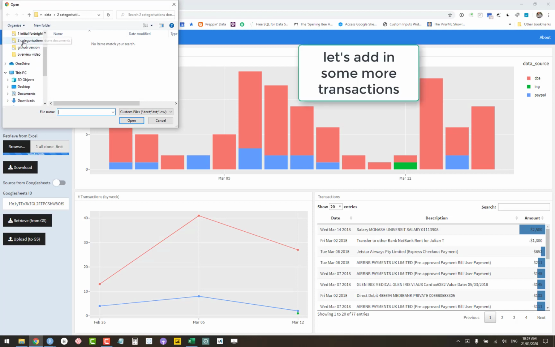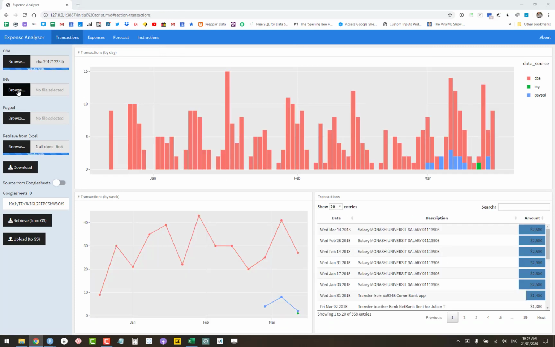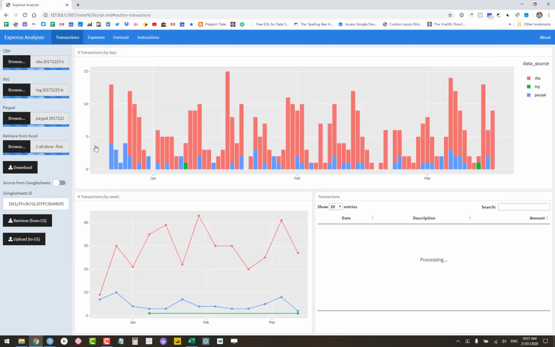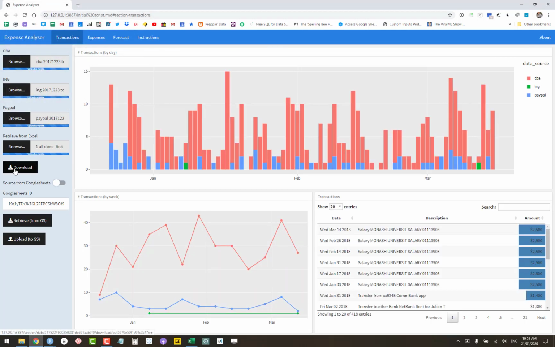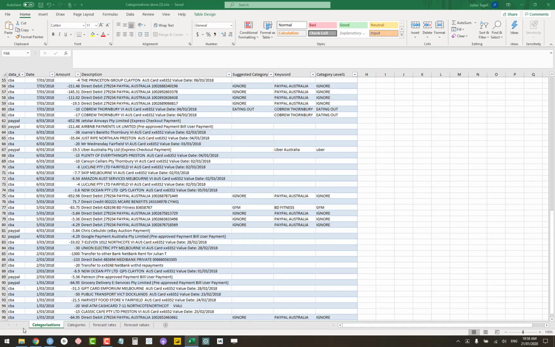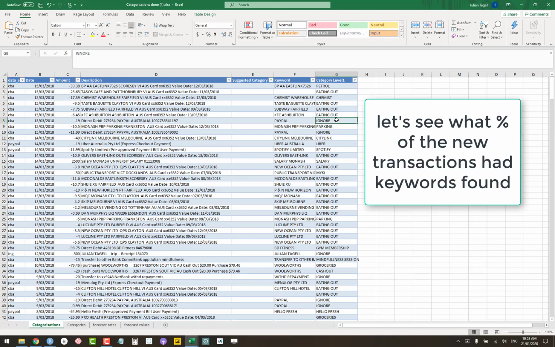So now I'm uploading some more transactions. This is the preceding 2 months' worth of data. Okay, and then once again, I download the Excel file. So that's kept the old transactions and added in the new transactions.